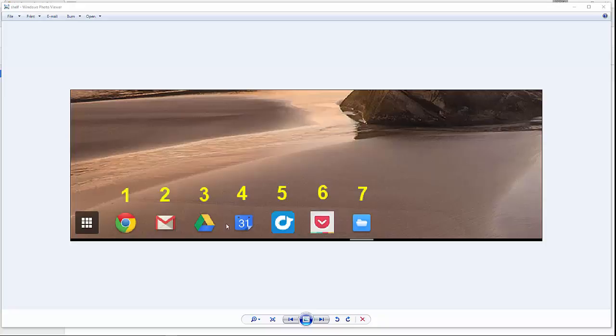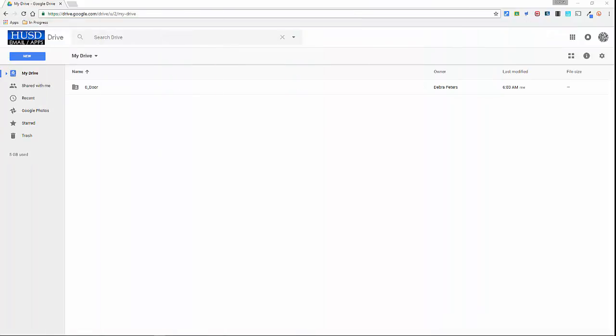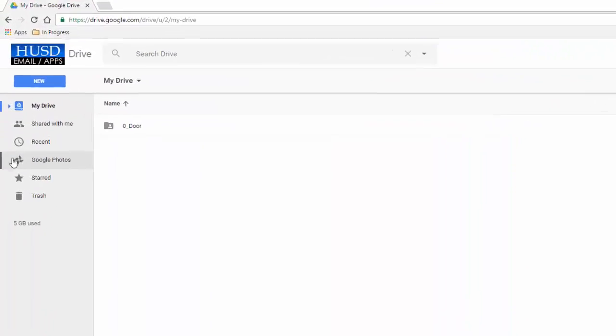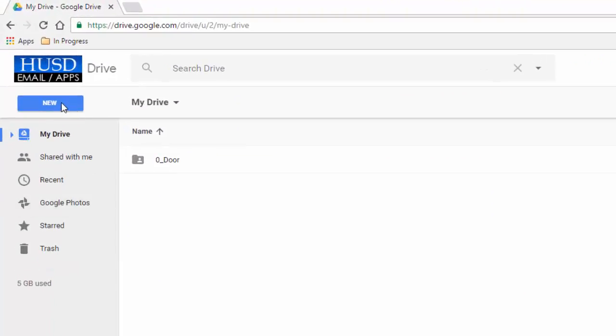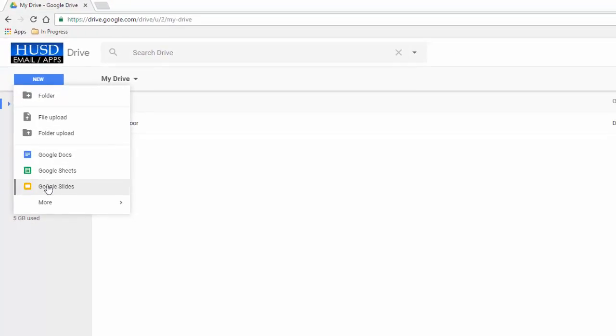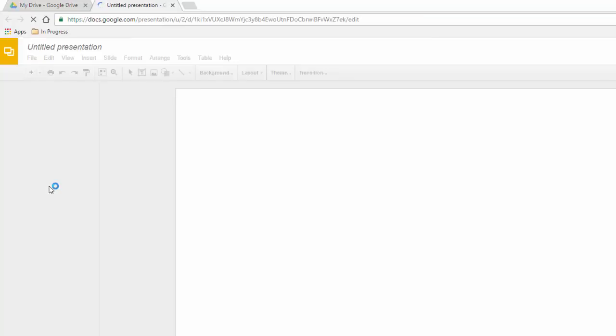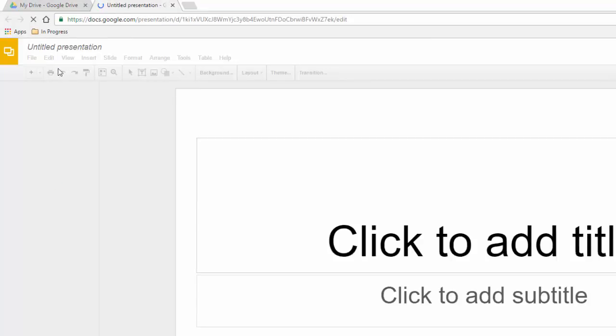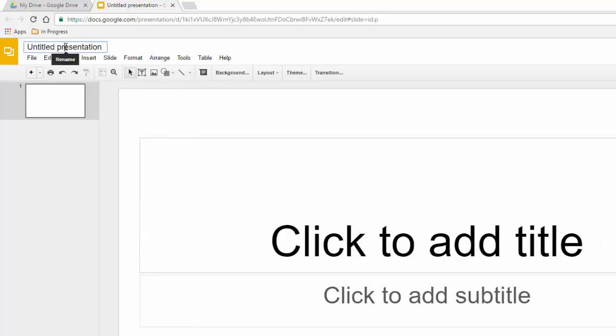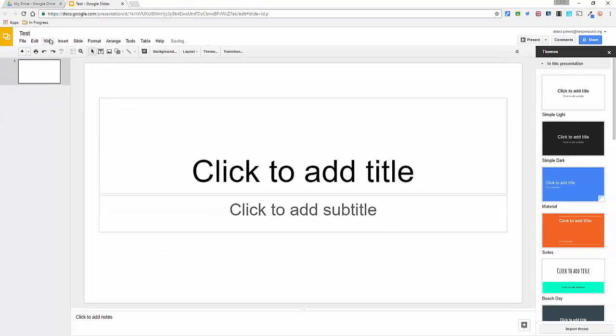Once you click on that icon, you should be in this window here. So in order to access your Google Slides presentation, click on New, and then you'll see Google Slides. First thing that I recommend that you do is give your document a title. So once this loads, you're going to title it. So I'm just going to say this is going to be a test for our demonstration.